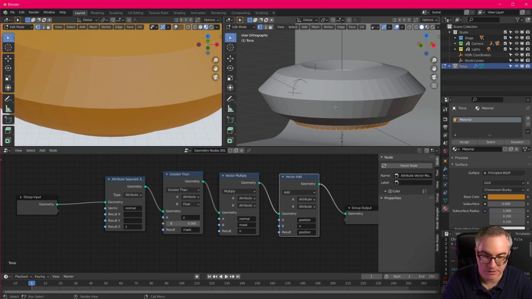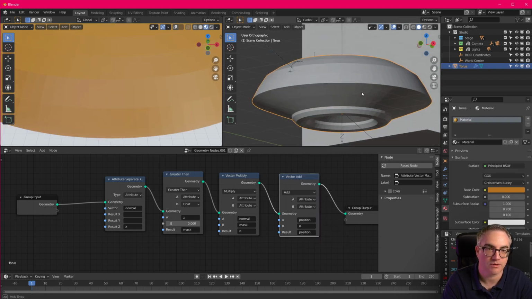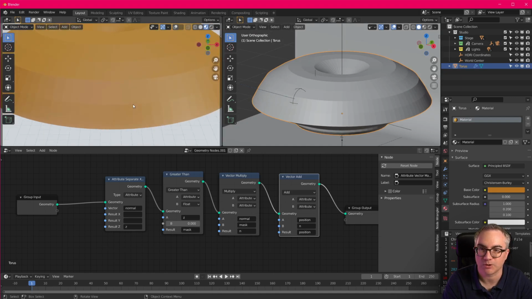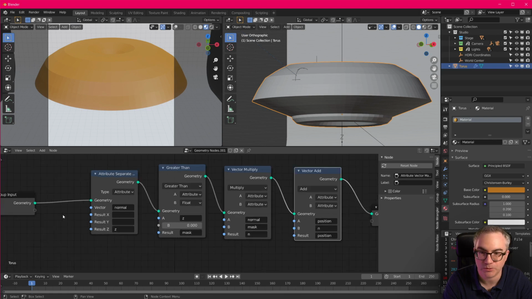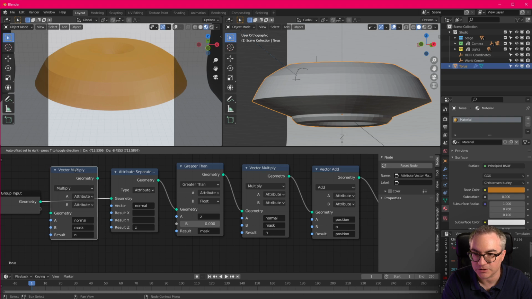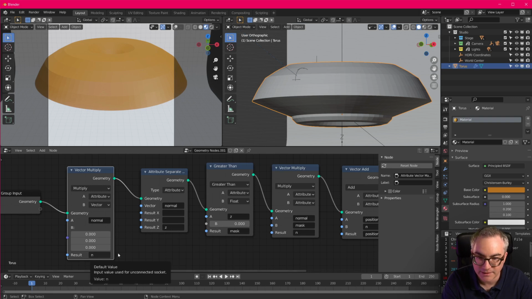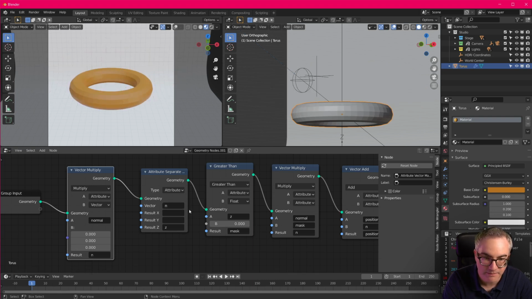First of all, I'm going to go into edit mode and subdivide just once so we have a little bit more resolution on our donut. Okay, so this is way too strong. So in front here, we are going to do a vector multiply. Let's just copy this one. We're going to multiply the normal with a vector and put that into the N. And then over here, instead of normal, we're going to use that N.